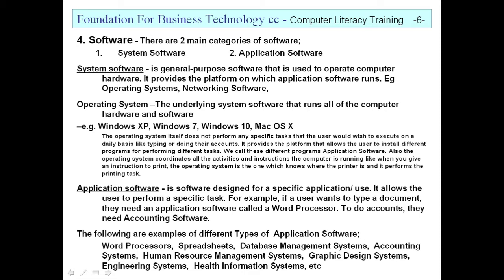Let's now talk a little bit more about operating systems. An operating system is the underlying system software that runs all of the computer hardware and software. So in other words, the operating system actually operates the hardware of the computer, and it also runs all the other software that you install on your computer.